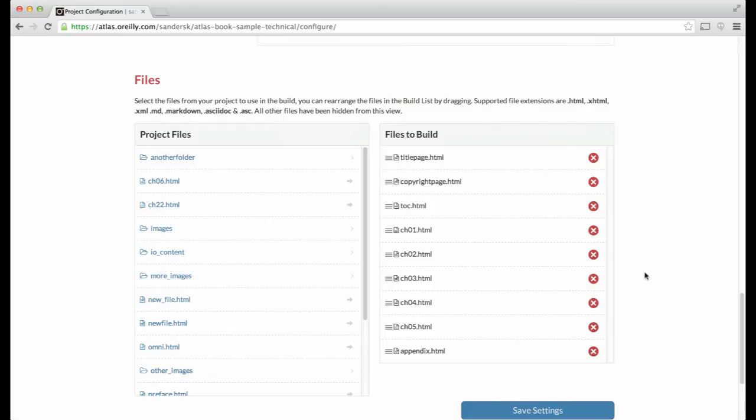In the Files to Build list, you indicate exactly which files you would like included in your outputs and in which order. To add files to the Files to Build list, simply click on the corresponding file in the Project Files listing, and it will be added to the end of the Files to Build list. You can then rearrange files in the Files to Build list by clicking on the icon to the left of the file icon and dragging the files to the desired location. If you would like to remove a file from the Files to Build list, click the corresponding X on the right side of the file.